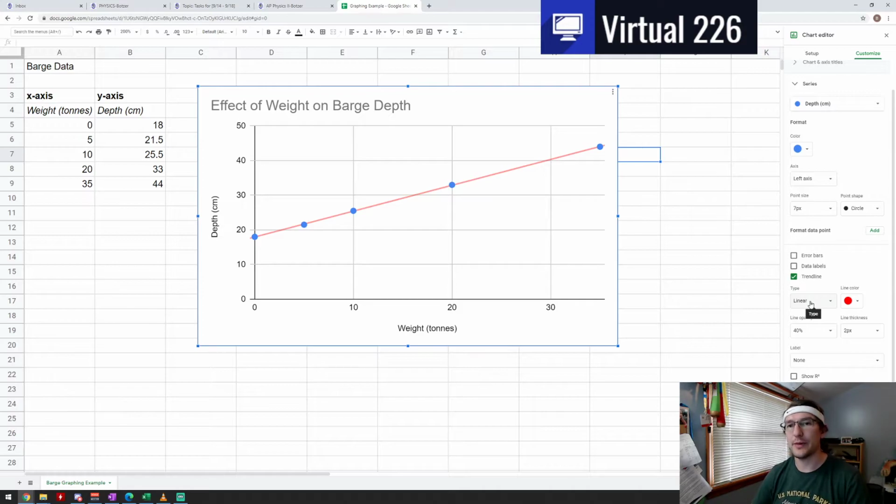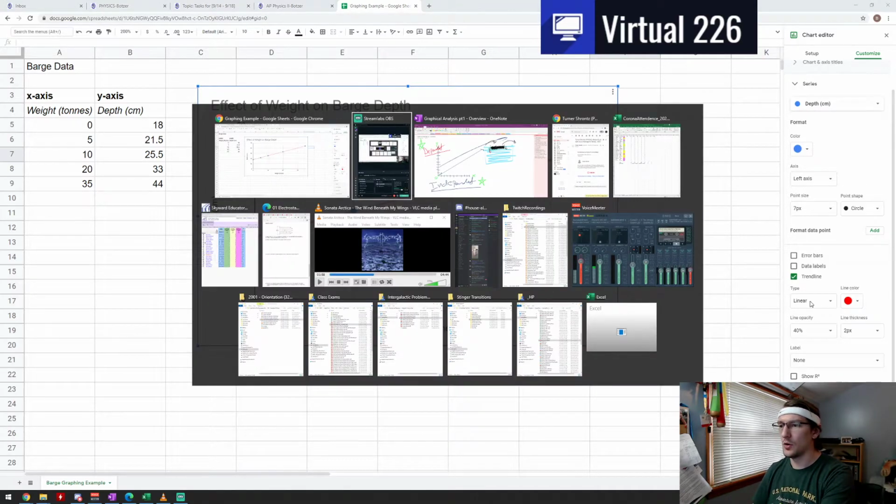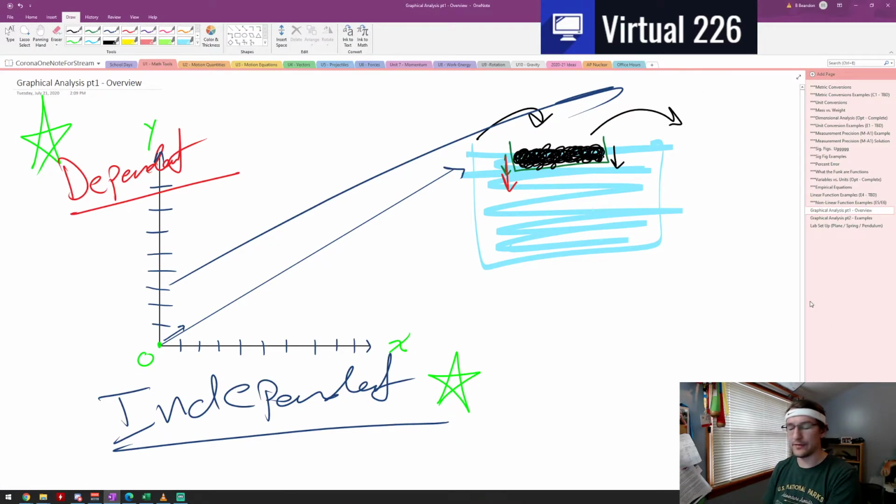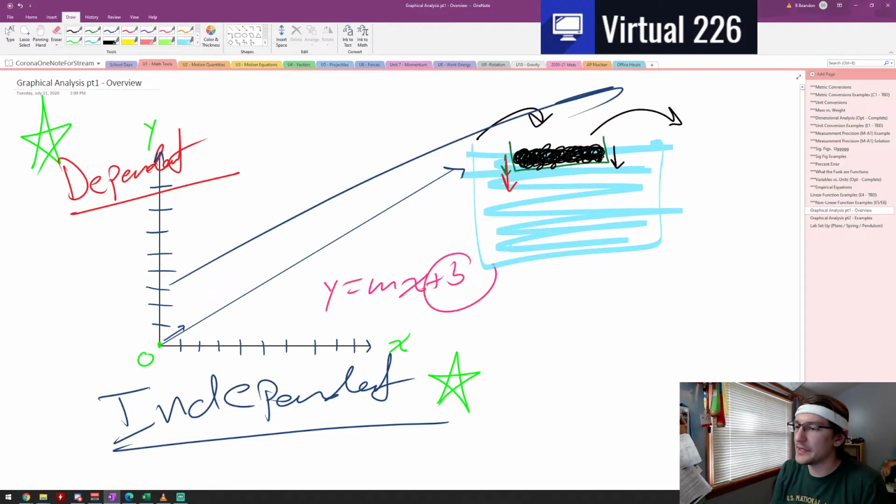But this is a linear graph. And if we think back to our mathematics, a linear graph represents y equals mx plus b. So what we're thinking about whenever we have this linear graph is that here's our y equals mx plus b. This b is what we refer to as the y-intercept. If we look at this line right here, it's physically where we're intersecting the y-axis.